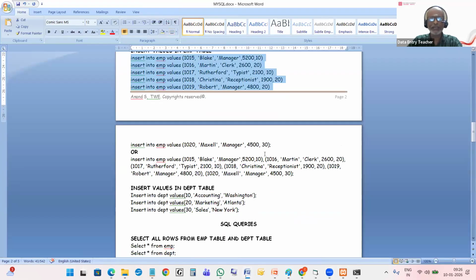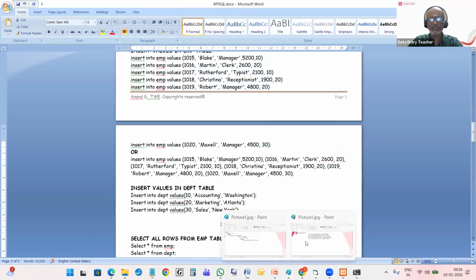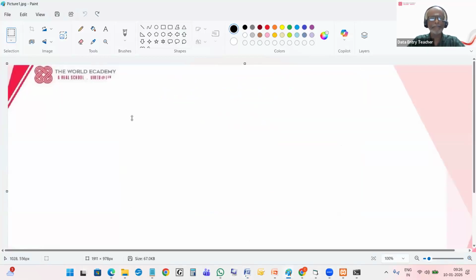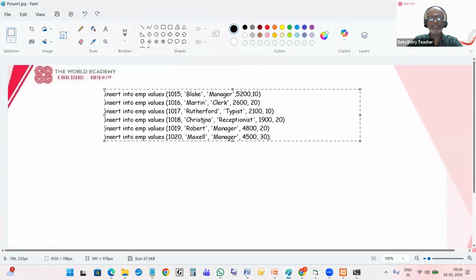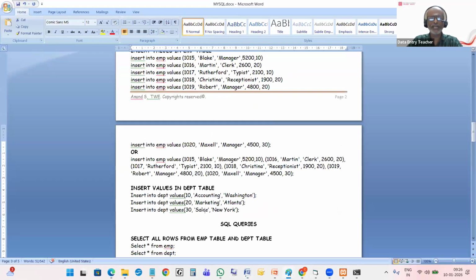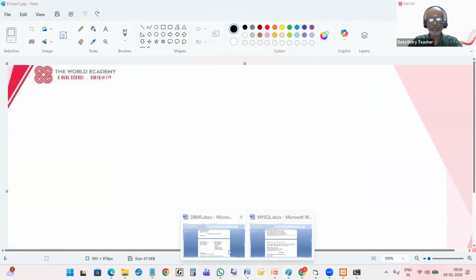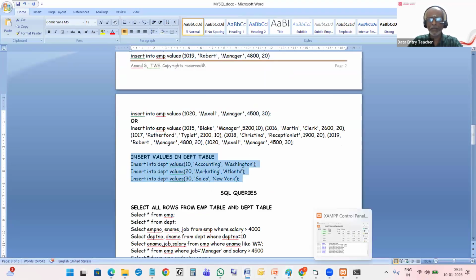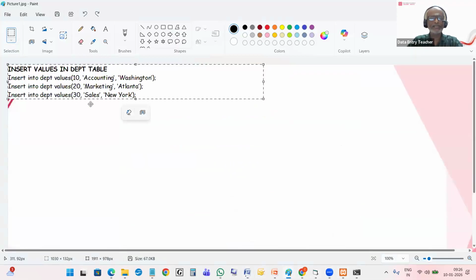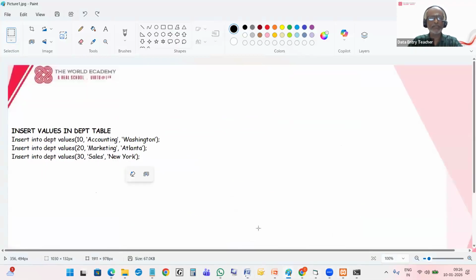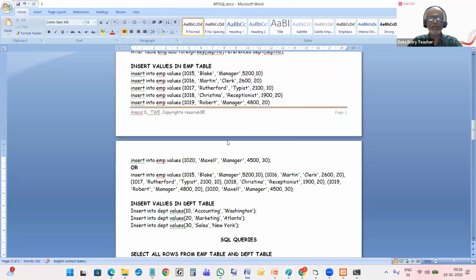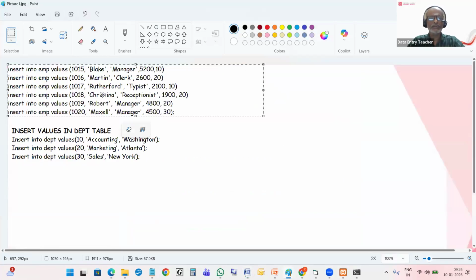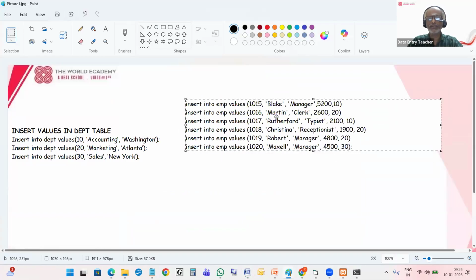So you can give it together, okay. Before that, let me give the department table values first. Yes, this is the department table. You can see the department table here. So insert into department. Now I'm going to give the employee table values. You see, these are the employee table values.